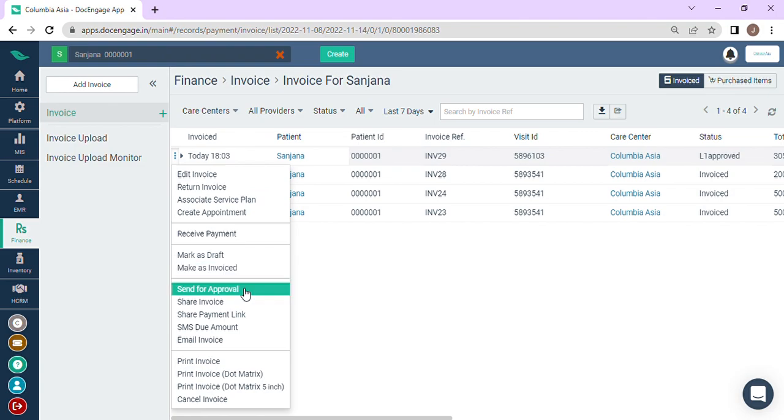And again, if I want to send for approval, the approval option is there. Now I can share the invoice to the patient with the payment link also. I can share via email, SMS. So if the payment gateway integration is done with DocEngage, then we can receive the payment online also. For that, you need to get some third-party credentials, and we need to integrate that with DocEngage. And you can even print the invoice or cancel the invoice also.